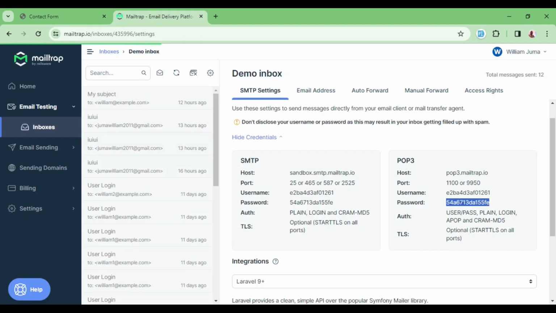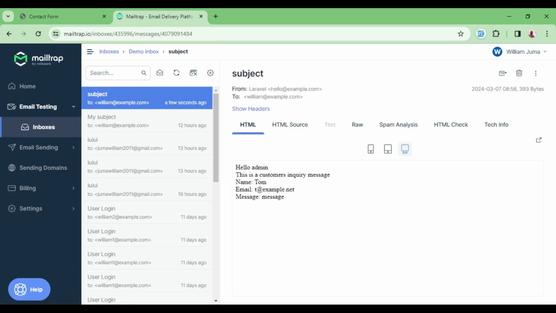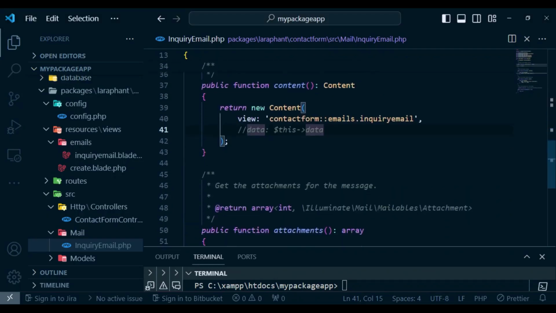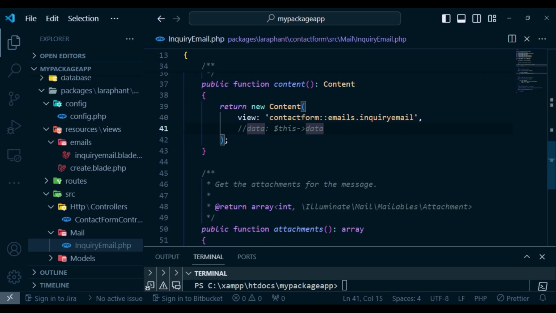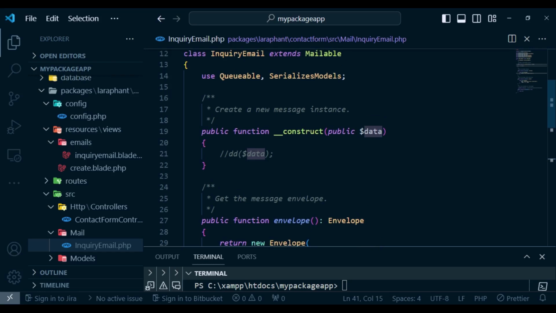If I open Mailtrap, you'll find that we have a new email, and it is this one here that is being sent to william@example.com. And let us see what data we have inside. You can see we have all the data. So as I said, you do not need to pass in the data also inside the new content. Once you have the data property in the constructor, you can access it directly inside your views.